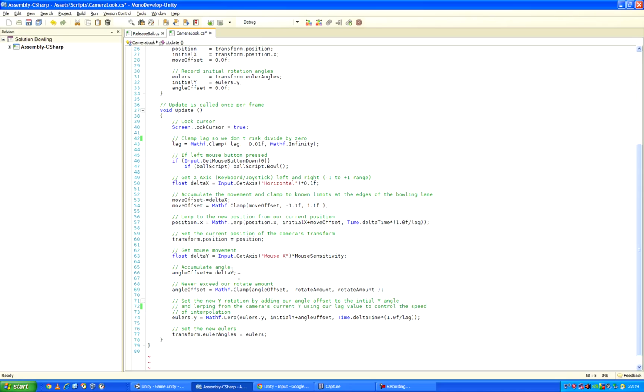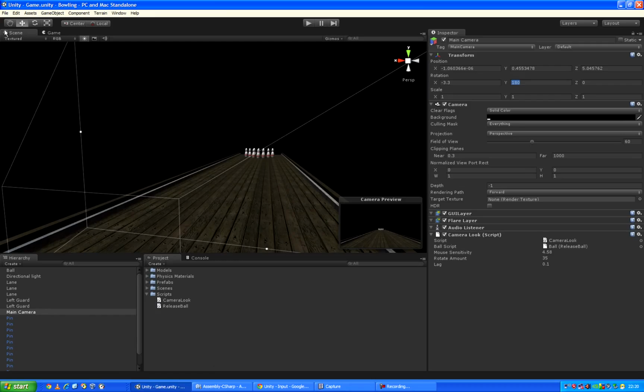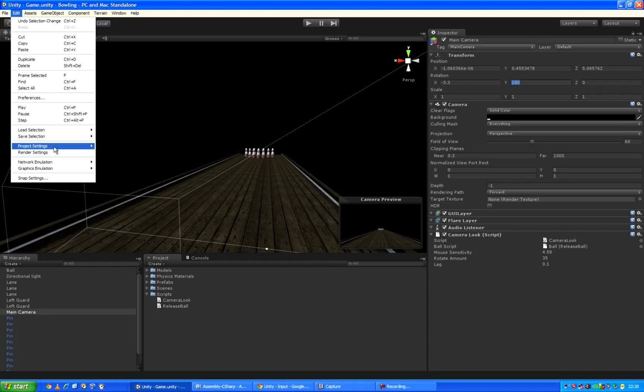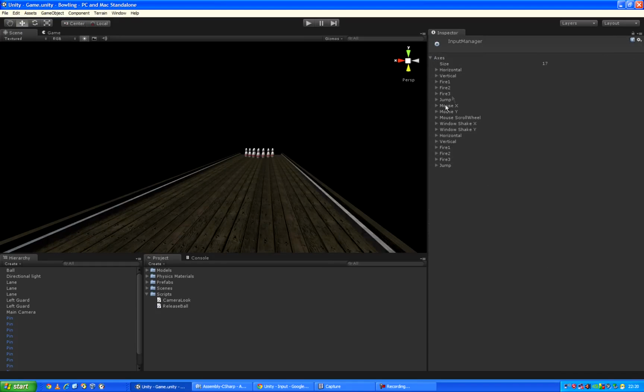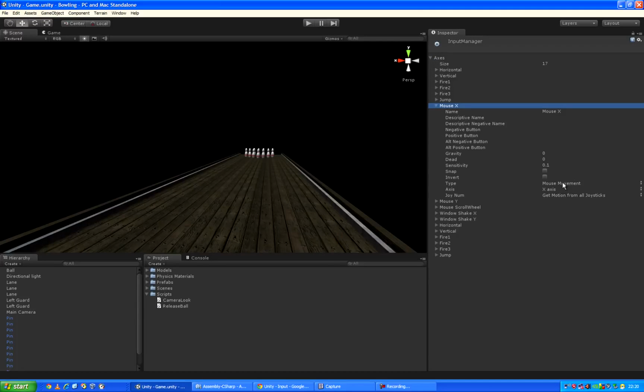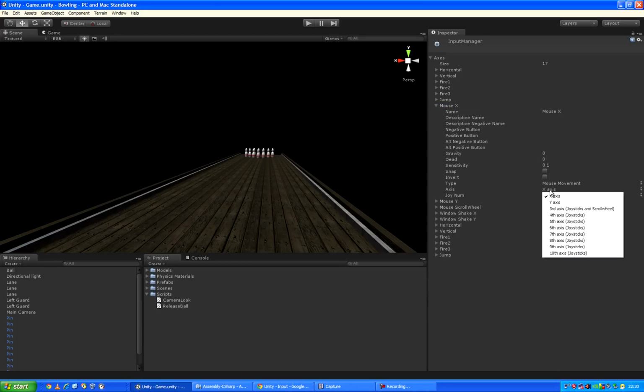And then once again we do another get axis call, but this time we specify the mouse X axis. And if we go back to our input manager by once again going edit, project settings, input, you can see that mouse X is set up as a mouse movement type axis, and we're telling it that it's actually the X axis that this is mapped to, and that is seen by Unity as being the horizontal movement of the mouse.